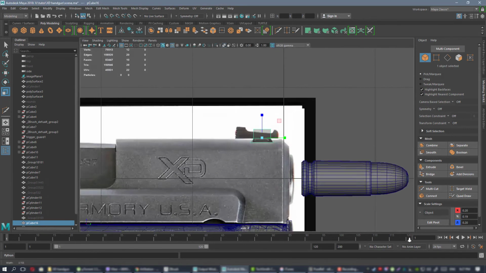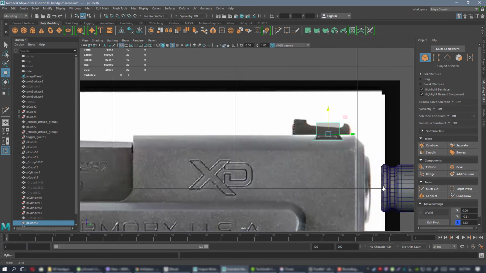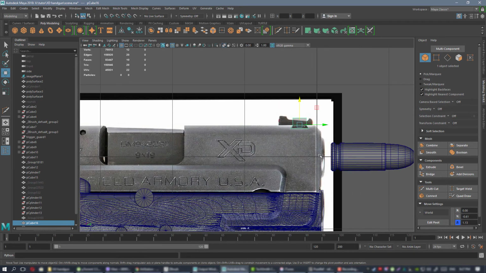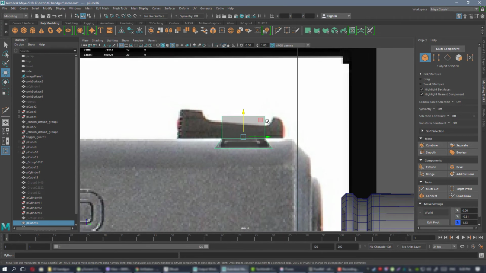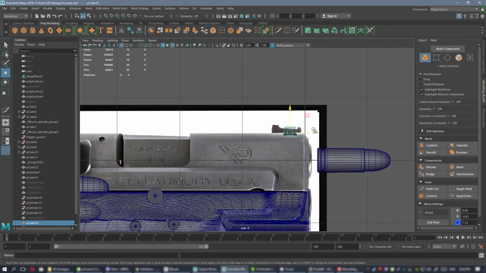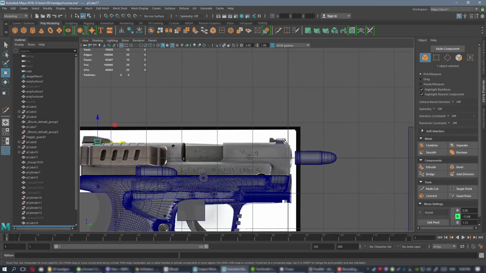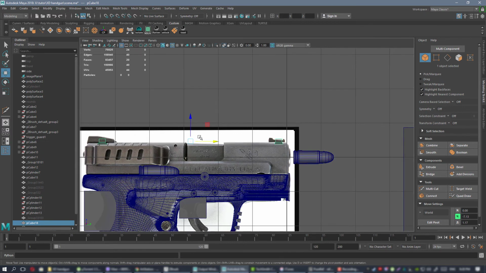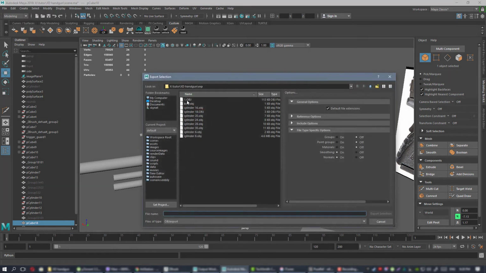Okay, so I have the front part. I'm not too confident about this depth because the picture is a bit warped and deformed. I think that this height is a bit more, but that's not too important. Duplicate it and move there. Now let's merge them together and let's export.